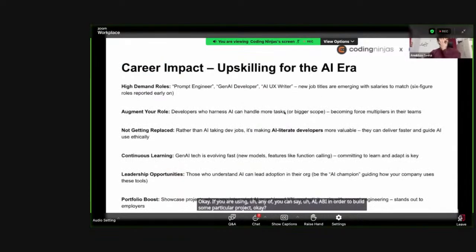Now the thing is the career impact of upskilling for the AI era, and yes, there are very much high-demand roles. One is prompt engineer, one is GenAI developer, AI UX writer, and a hell of a lot of things which are there, you can say, AI-specific roles. So yes, it's very much important.